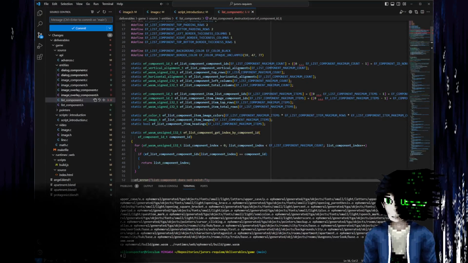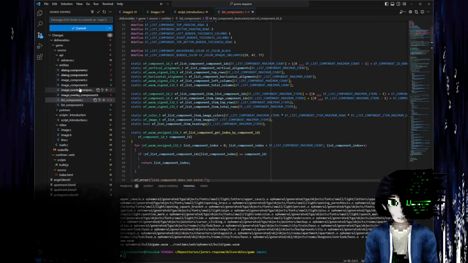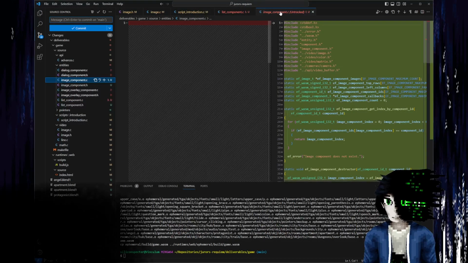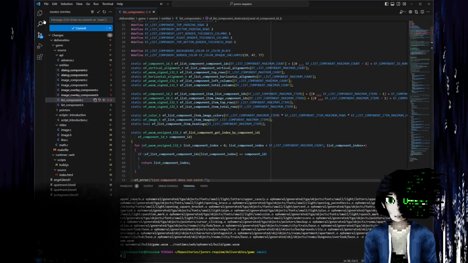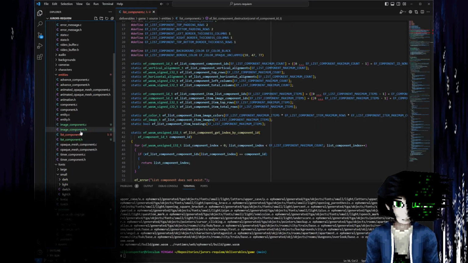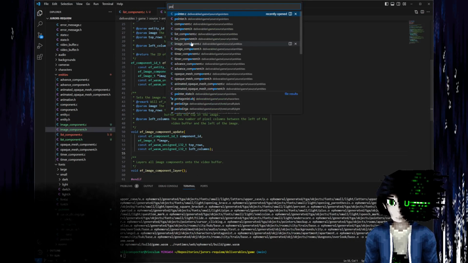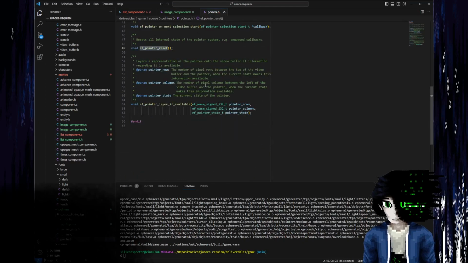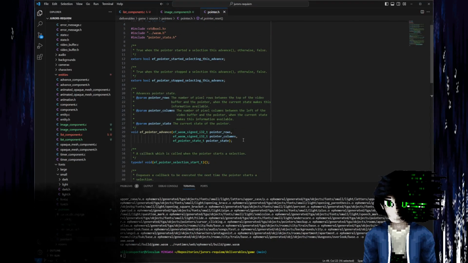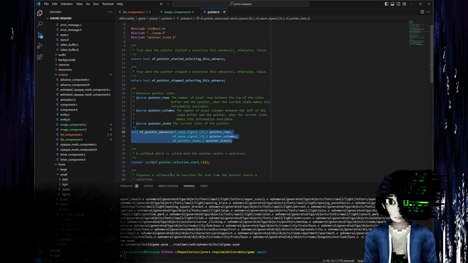So yeah, the next feature I want to add is the ability to click on image components. I've added image components, but at the moment you can't click on them. So let's go open the image component header file, and let's go open the pointer header file. I think we'd probably call into this from pointer advance.